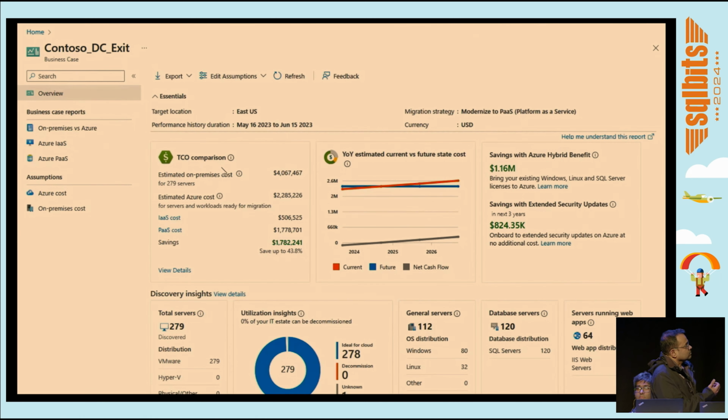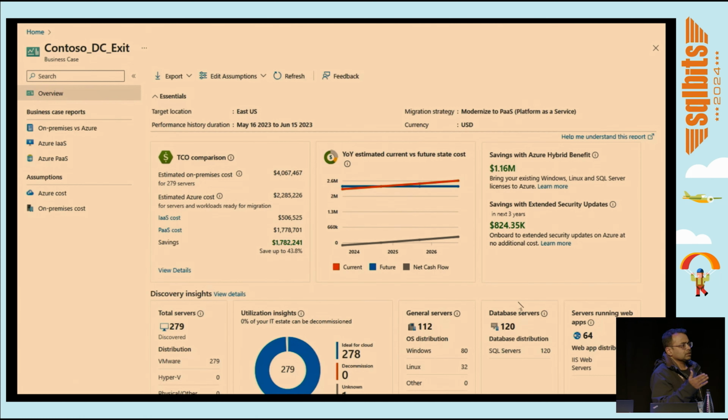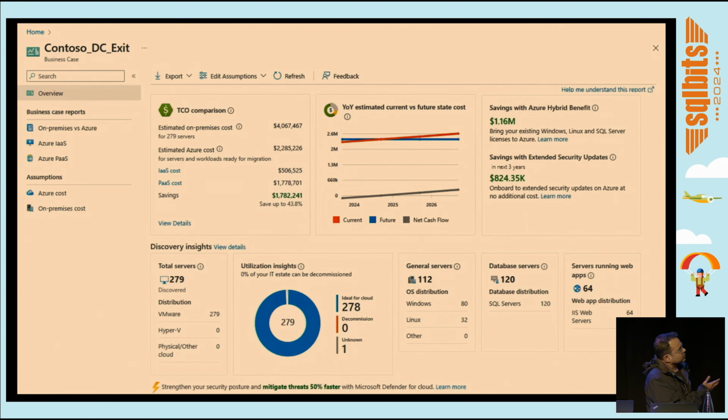We talked about that. So the business case essentially gives you the TCO comparison. The on-premise cost is estimated using standard industry benchmarks. We also estimate the IaaS and PaaS cost and build you a year-on-year cash flow change based on certain percentage migration that you do year-on-year. Also, as you can see, we have the savings that you can expect from the hybrid benefit and from the extended security updates. In addition, there are discovery insights which talk about servers in terms of how heavily they're used.